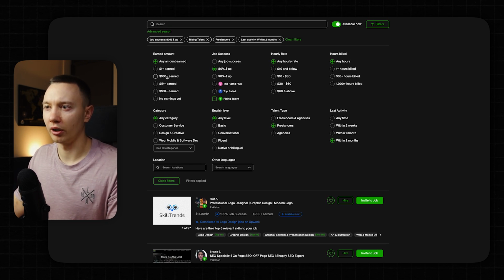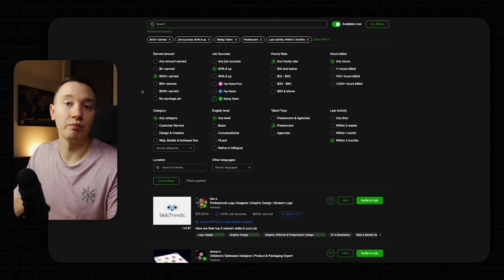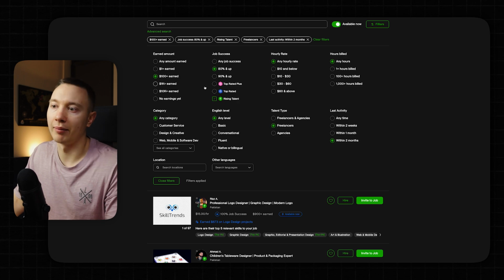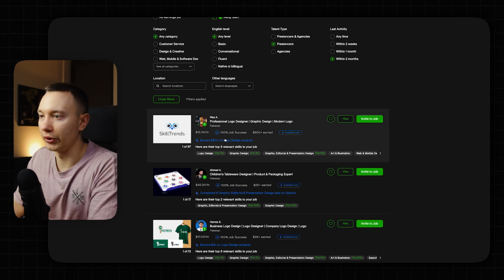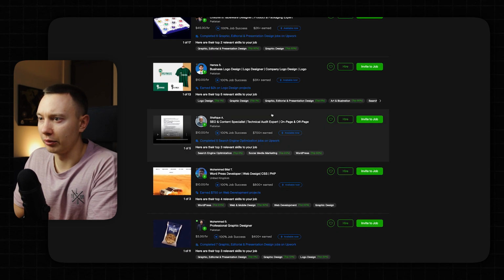And then earned, let's get 100 so that it filters out new profiles easily. People with new profiles still can apply, but I'm not inviting them since I want to see portfolios straight away when I invite people. So okay, let me check.